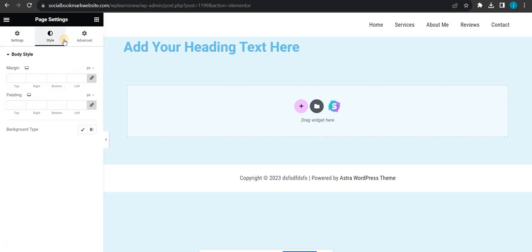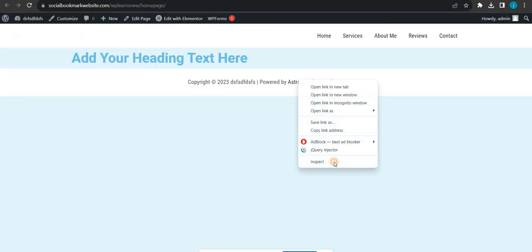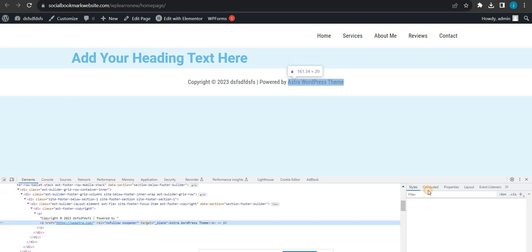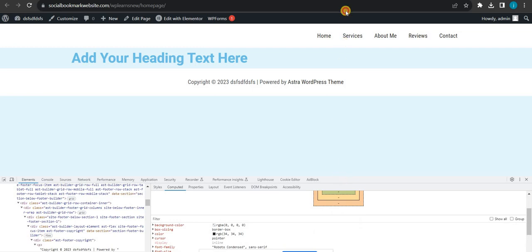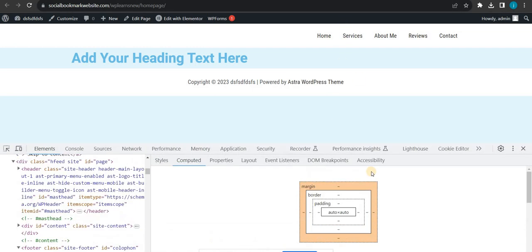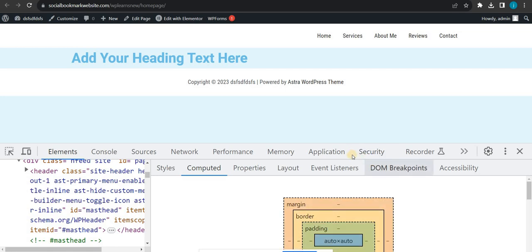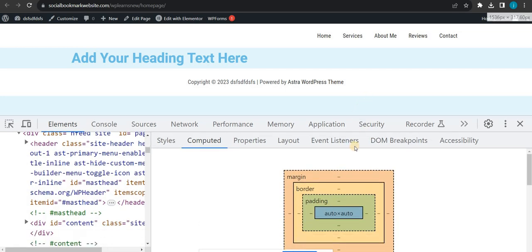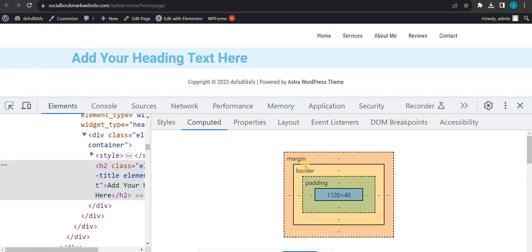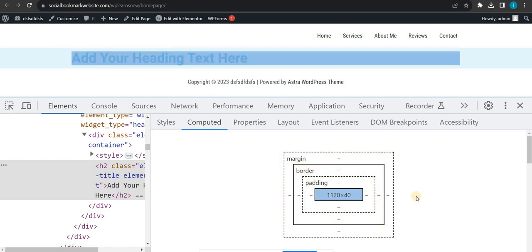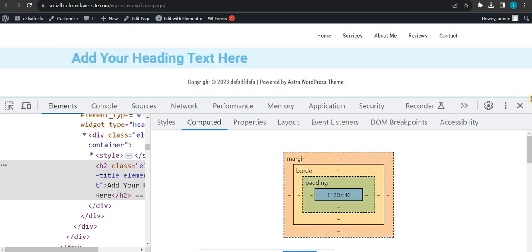And after that, this is the settings part, and then the style option is there. In the style, you can see margin, normal. Do you have any idea about margin and padding? Basically, when you click on inspect and click on computed, just for the intro, I am telling you here. As you can see, this is the thing.